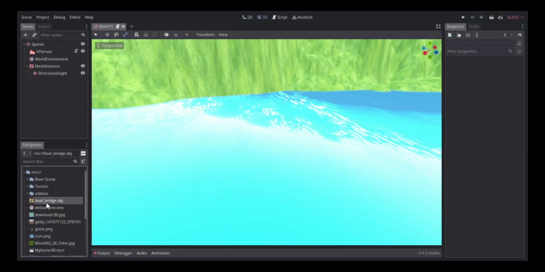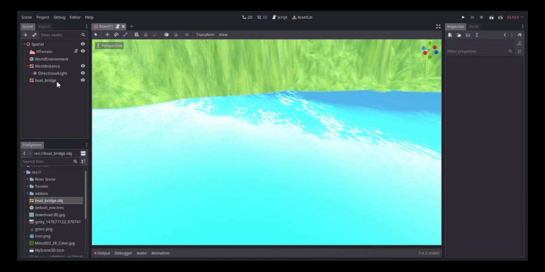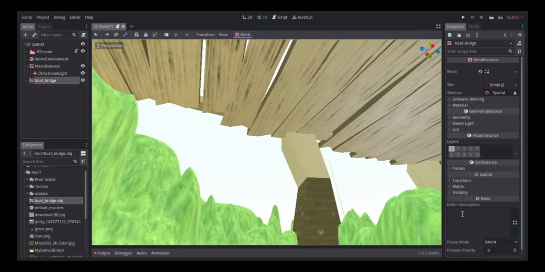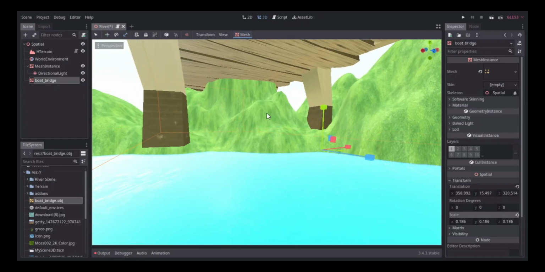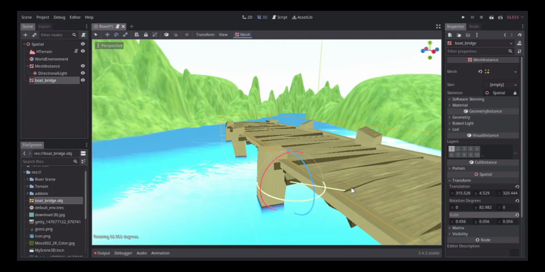And the final thing I wanted to do was add a bridge. It'd be something basic with wood planks. But first I had to scale it down because it was way too big. And I wanted the bridge to go from side to side.